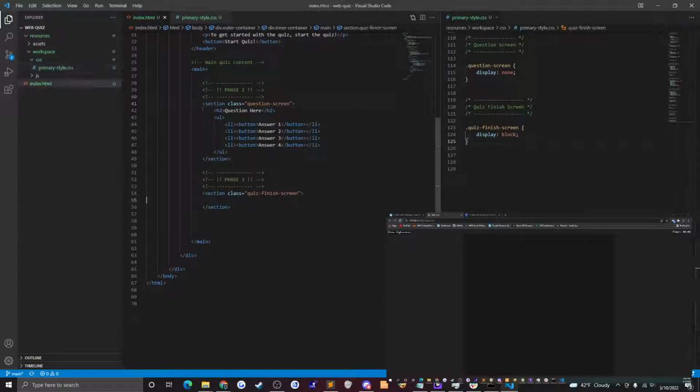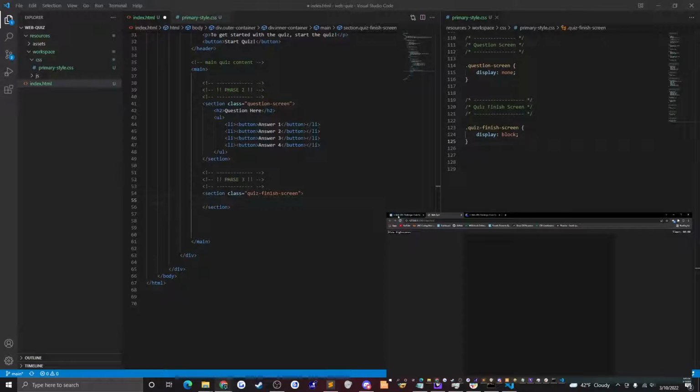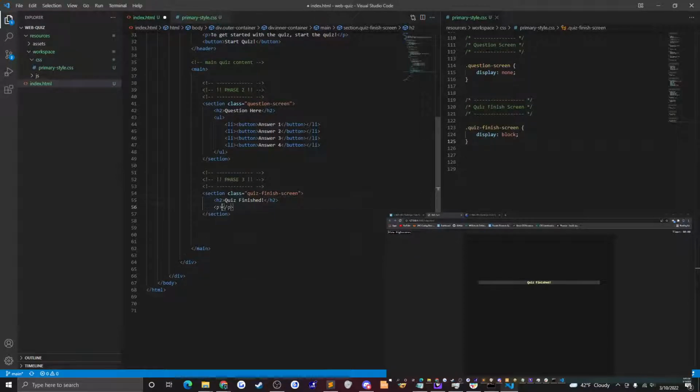Okay, so now we're working on the quiz finish screen, which looks pretty simple. It looks like they've just given it an h2, a p tag, and then a form, which may not even be a form. I don't think you have to use a form for this. So h2, finish. So I run that, and there.